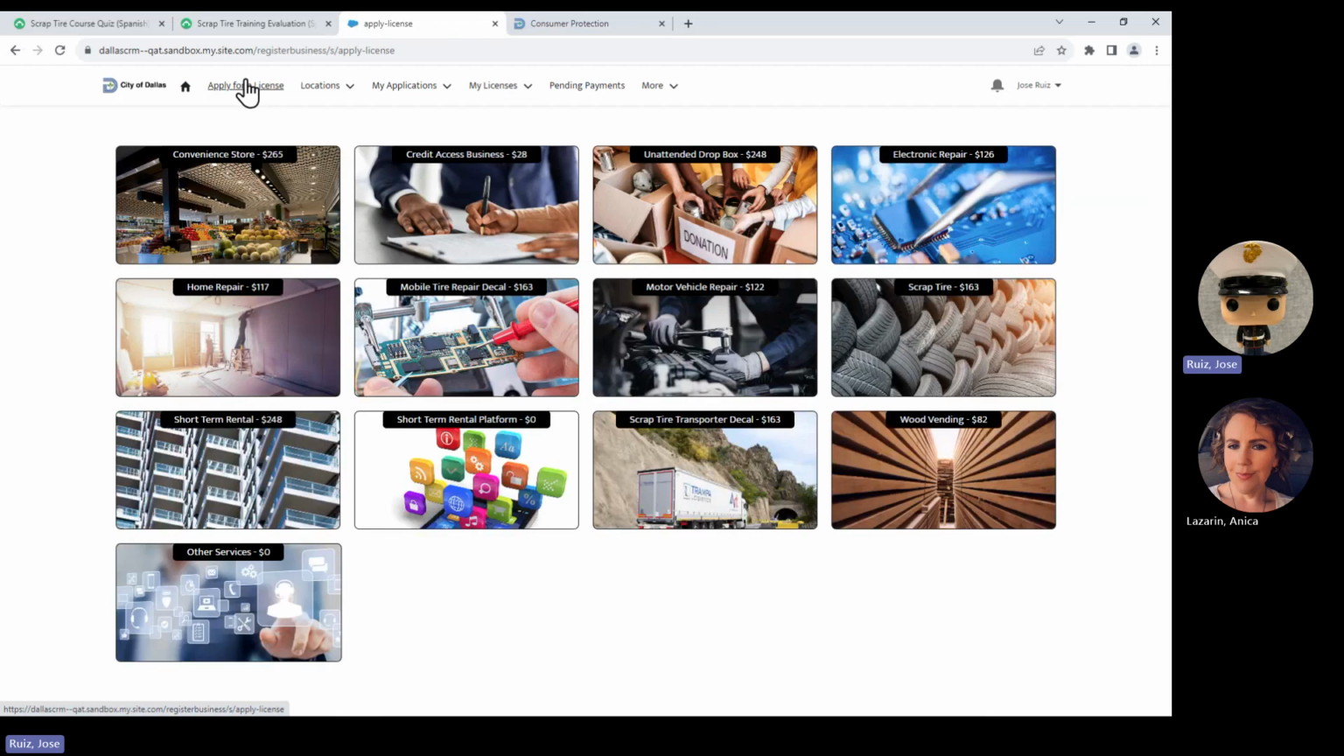Once you finish that and you're ready to apply, because you already created the locations, you hit apply for a license. Here's where you see the different license types. Depending, if you're a transporter, you would click here. If you're a mobile tire repair decal, you would click here. I do apologize for the photo. It was supposed to be someone on the roadway, but it got mixed up with our electronic, but we'll get that fixed. So you'll see mobile tire repair decal or scrap tire. Most of our tire businesses will click here.